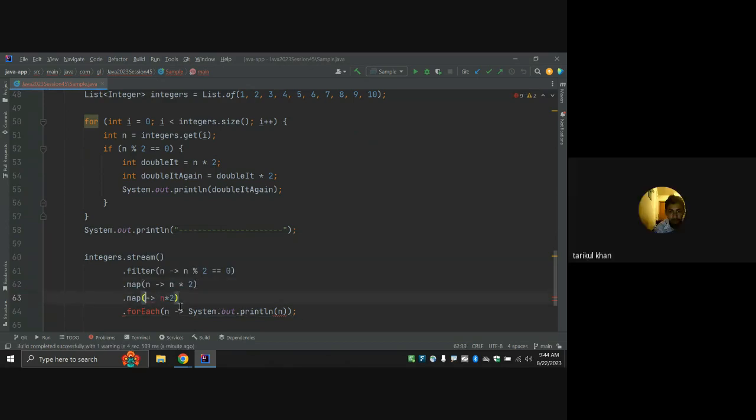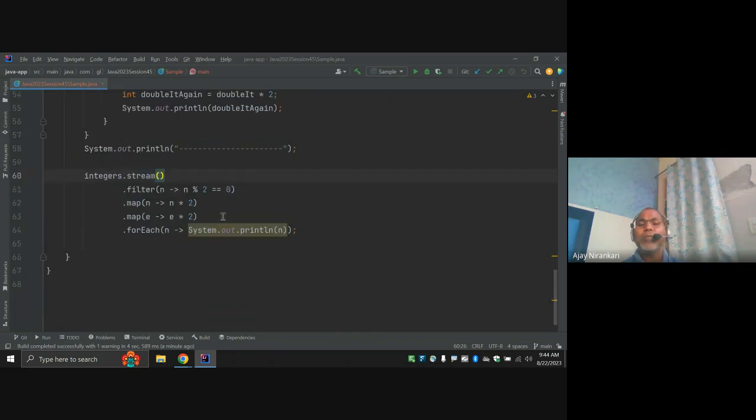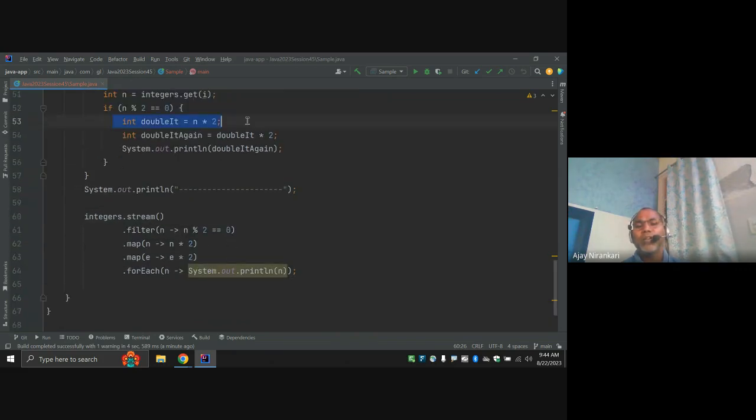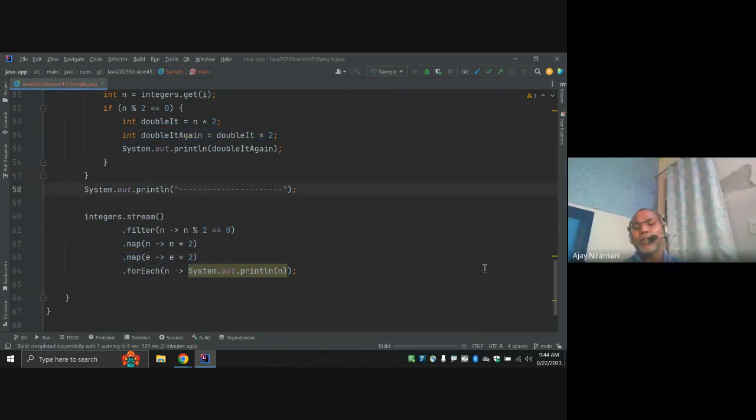No, we need to put n again at the beginning. The variable name can be anything, maybe the variable name pencil. There is no restriction; this is a local variable. So whatever you do here twice, we say two times map, and you can get the same result, right? I got it.